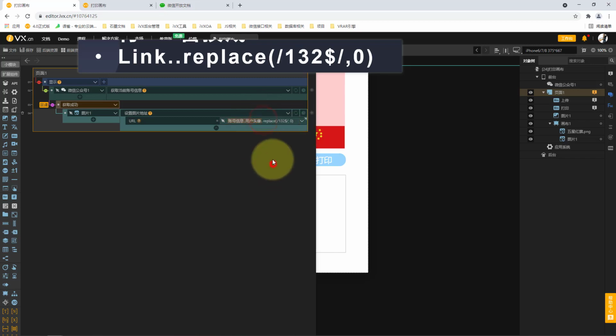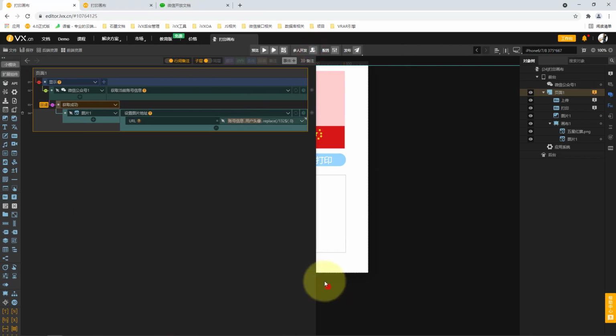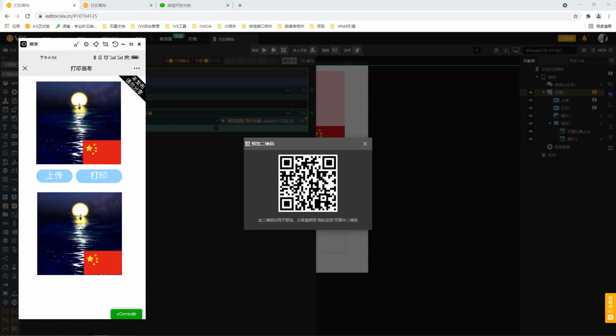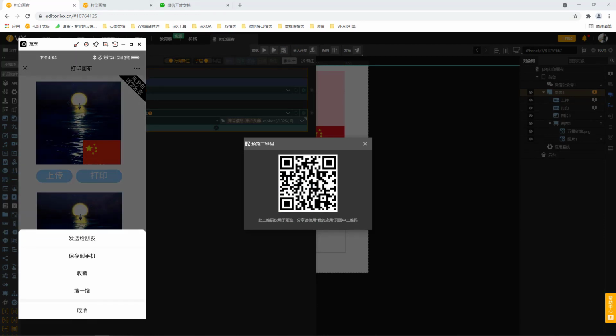We can see that the avatar we have obtained now must be much clearer than the avatar just now. Then, let's click print again. Then, we can get a high definition image, and we can long press it to send it to our friends, or save it to our mobile phone. Such a print canvas, or even a five-star red flag case, will be done.